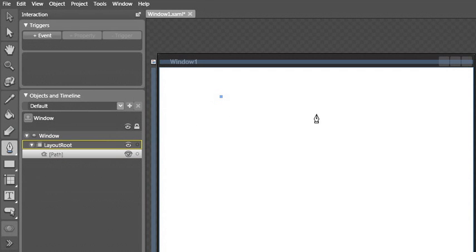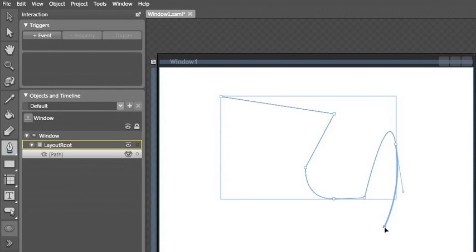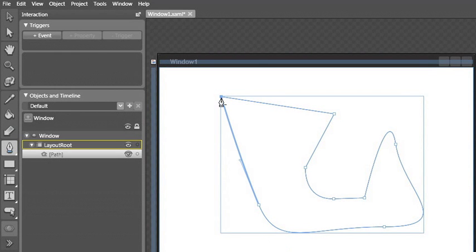From that point forward, each click will draw a straight line from the last point to this point. However, if you click and drag, you'll create a Bezier point, which will create a curved arc. The longer you drag, the more curved your element is going to be. When you're done with your path, you can either switch to the selection tool to finish your path, or if you want a closed path, you can just click on the same start point to finish the path.